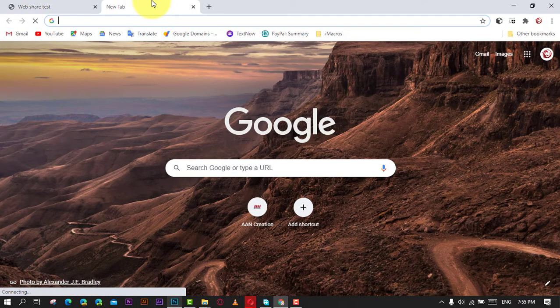The Web Share API support is implemented in Chrome on Android, and now it is coming to the desktop. The appropriate flag, as spotted by Geeker Mag, is already available in Canary, and it suggests that the feature will be available on Windows and Chrome OS.